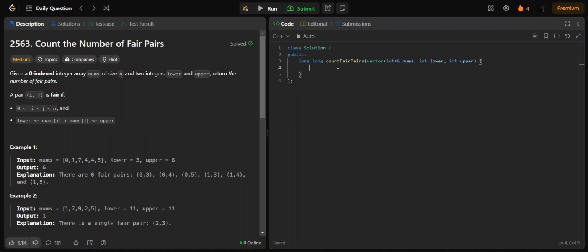Today we will solve a LeetCode problem step by step. The problem number is 2563, which is Count the Number of Fair Pairs. Let's see the problem statement.